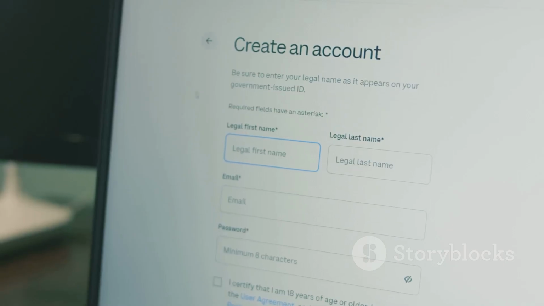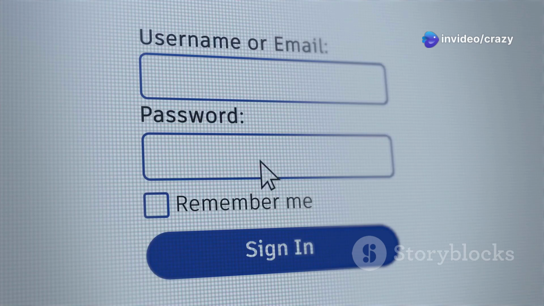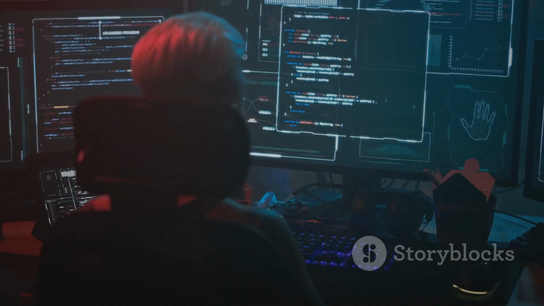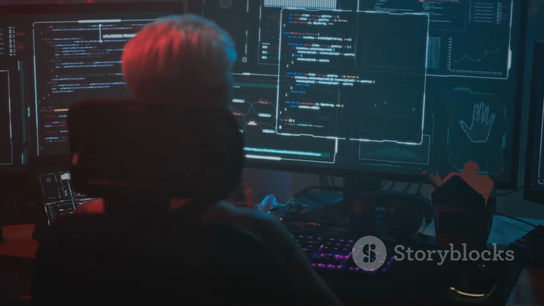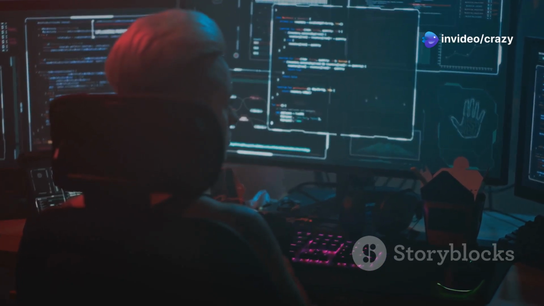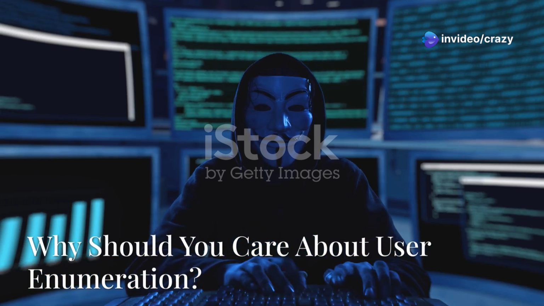Another common example is with email providers. Imagine you're trying to create a new email account and you enter a username only to be told it's already in use. Boom! User enumeration strikes again. These might seem like small, insignificant leaks of information, but to a hacker, they're valuable clues that can be used to piece together a user's online identity.